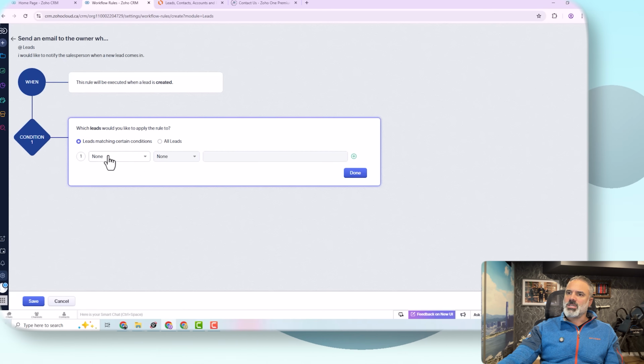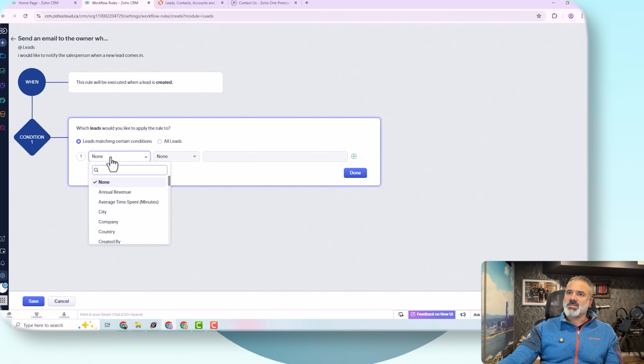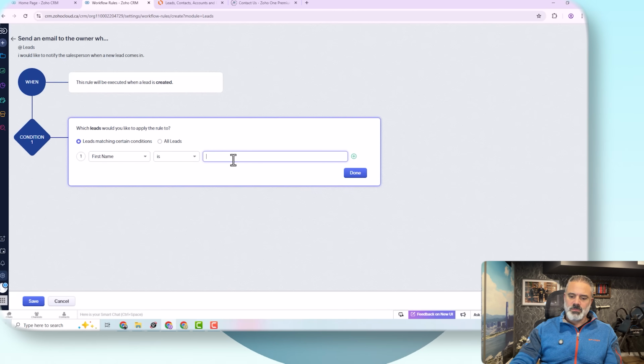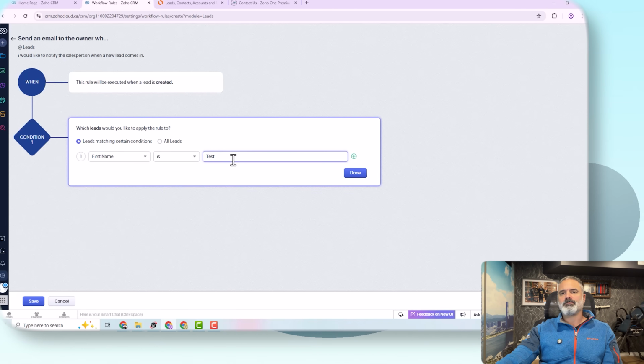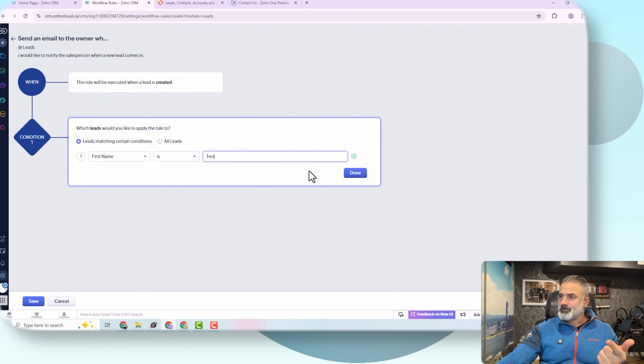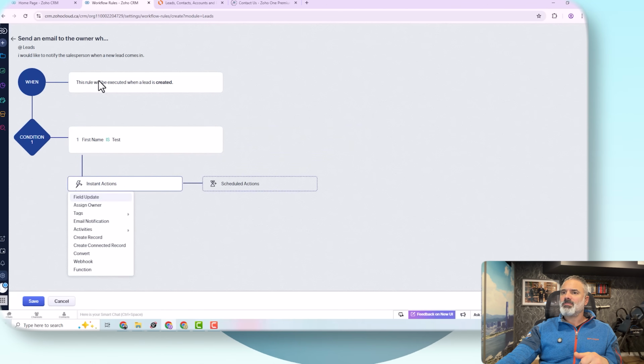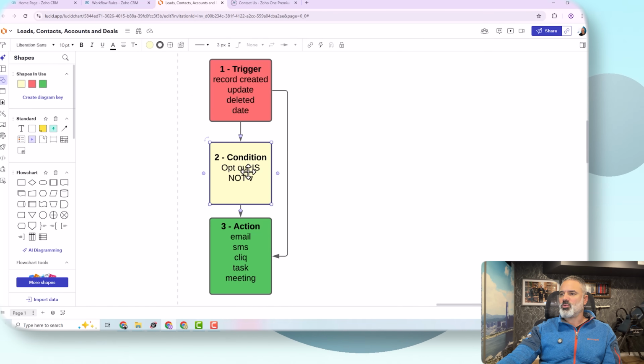You always have a condition, and in this case, if I am working on the leads module, I will have here that the first name is test. If the first name is test, only then go to the action, which means I can test my automation and see how it works. I will click on done, and now I will have the actions. Okay, we've been now on the condition, and now we're going to the action.